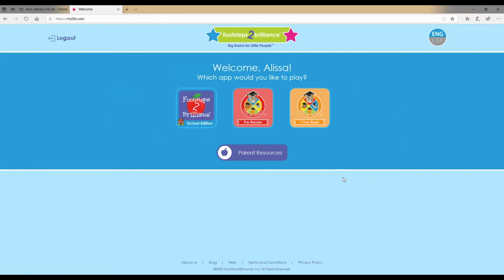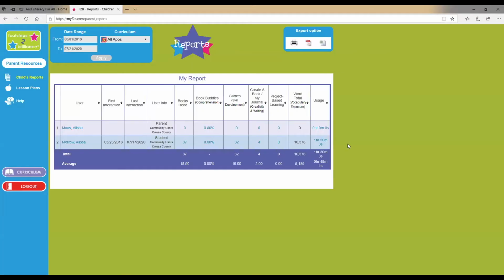Okay, and now you'll see that we've been taken to a page that has all 3 of our Footsteps to Brilliance apps, and there's also this purple Parent Resources button. You'll have access to Parent Resources in all 3 of the apps themselves, but you can also click on this button here to get into Parent Resources. So let's go ahead and click on the Parent Resources button here. Okay, and then this is going to take you to a page that has the names of your children listed. So here's my name as a parent, and then here's the child's name for the student section.